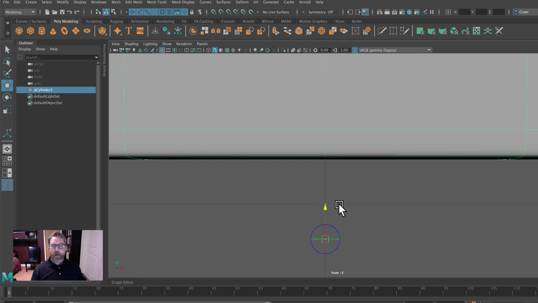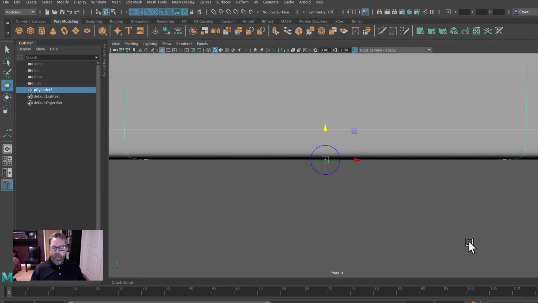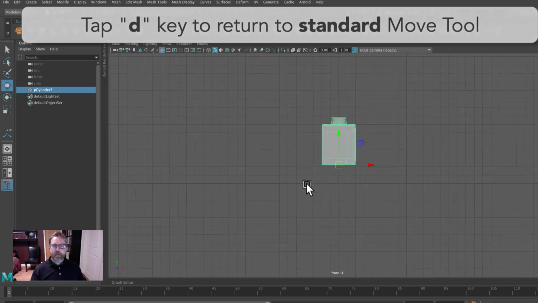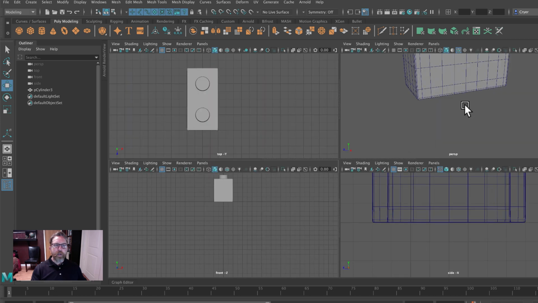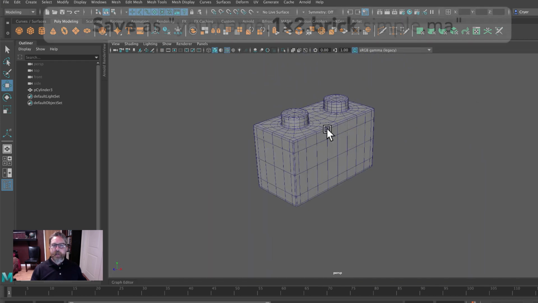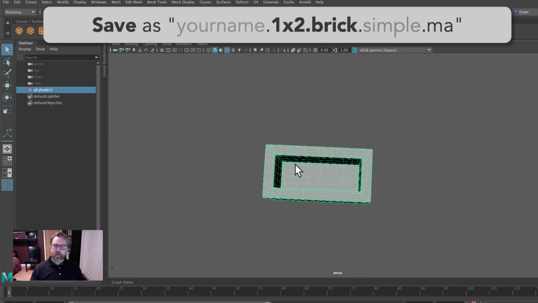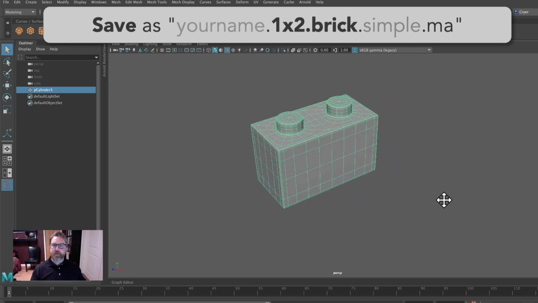I'm constrained on the Y, as you'll recall, and then we'll hold down the V key and middle mouse button and snap that to that bottom vertex, limited on the Y. And then we'll remember to get out of the reposition pivot mode by tapping the D. And now we can grid snap this up onto the ground plane, and we would save this out, and you could call this your 1x2 simple final, right? Because we don't have the interior recesses, which would make this our advanced version.